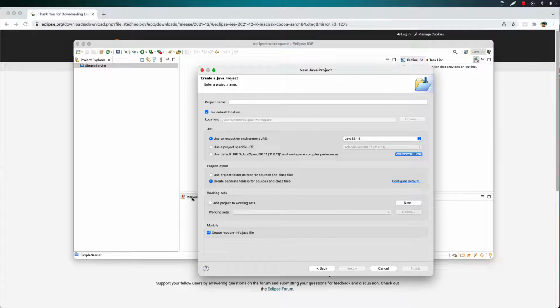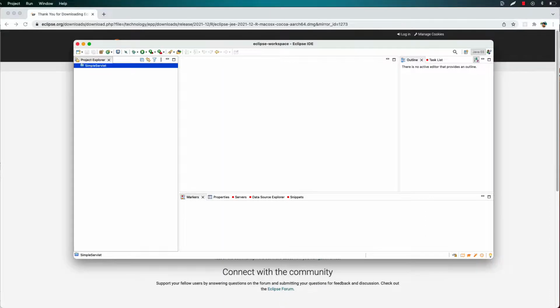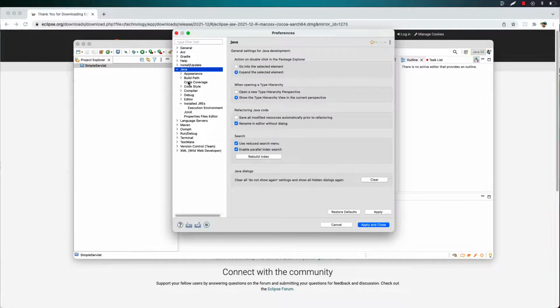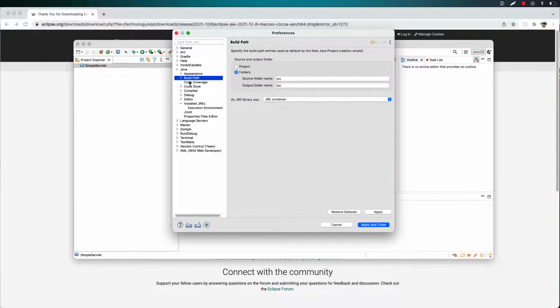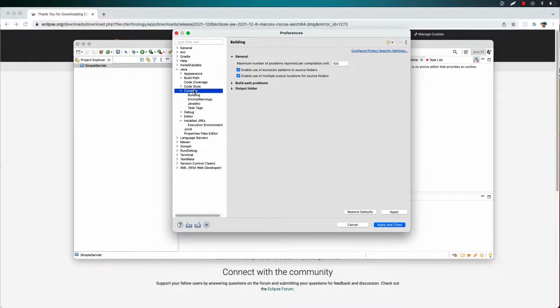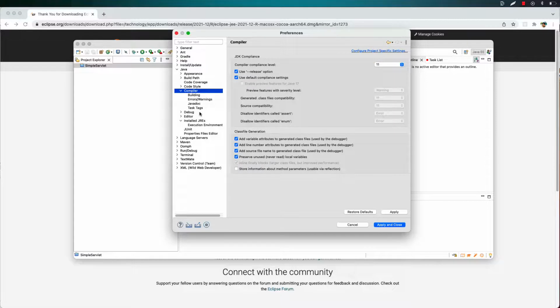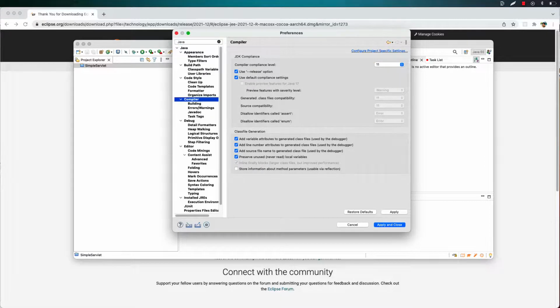Now to configure, I'll go again to the preferences. I should see the GraalVM execution environment, but I'm right now not able to see this. So let me see what is Java build path and user library. Okay, so compilers, building, errors. Okay, no, so the compiler will search for Java.